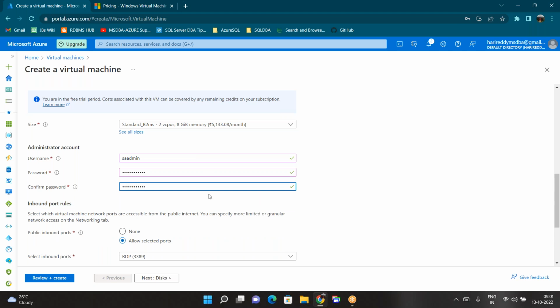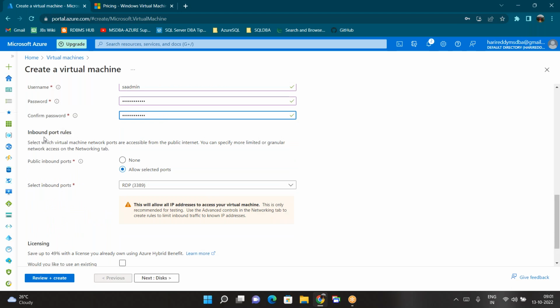So by default, sir, there are inbound ports and outbound ports. I am not discussing them now. We'll discuss them in the network concept tomorrow, when we are going to cover networking. By default, your Windows VM RDP port is 3389. Your Linux port is 22. Your Windows RDP port is 3389, sir.